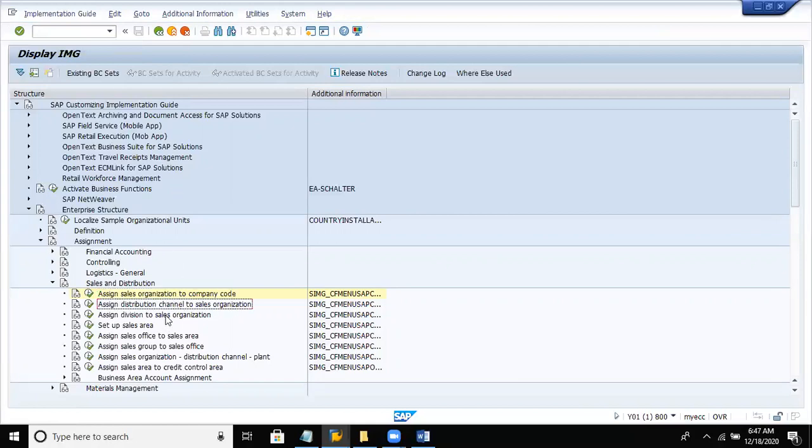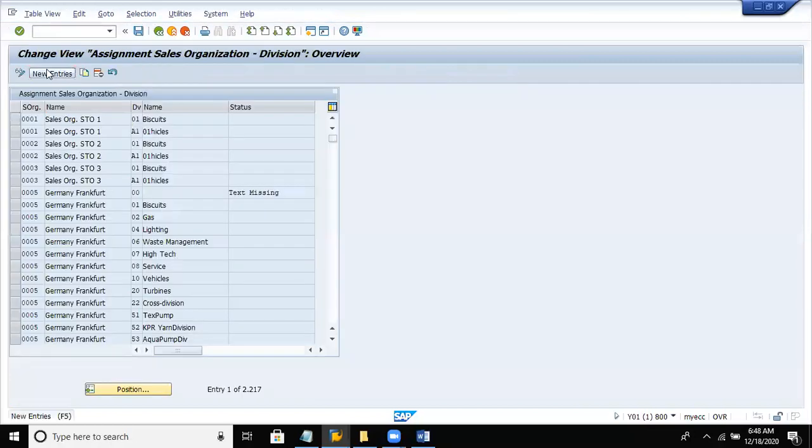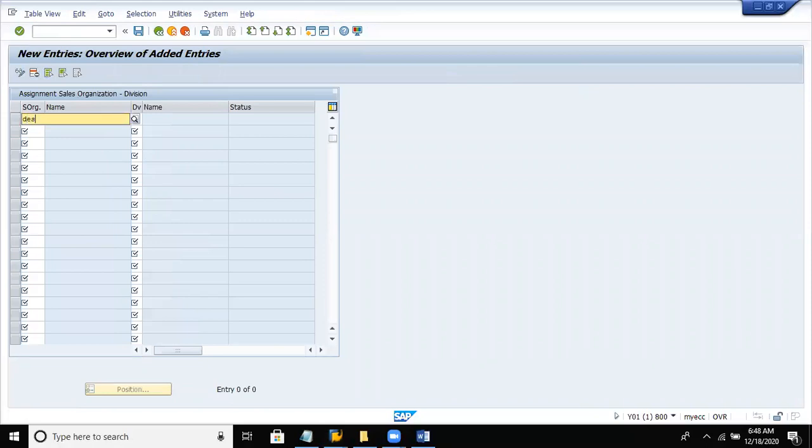Next, assign division to sales organization. So we have configured division levels, right? Now we are assigning the same division to our sales organization. And the T code for the same is OVXA. Menu path is SPRO, SAP reference IMG, enterprise structure, assignment, sales and distribution. Then we have assign division to sales organization. Now here, new entries. So our sales organization is DESO, and the divisions we created are D1 and D2.